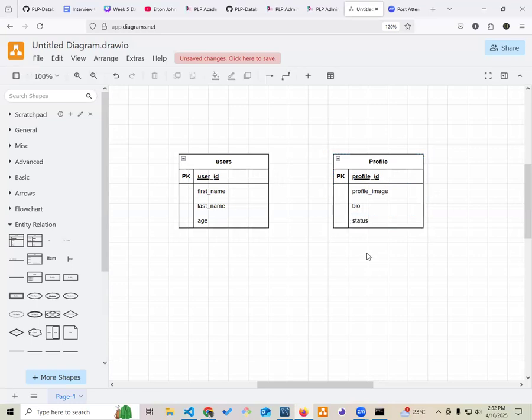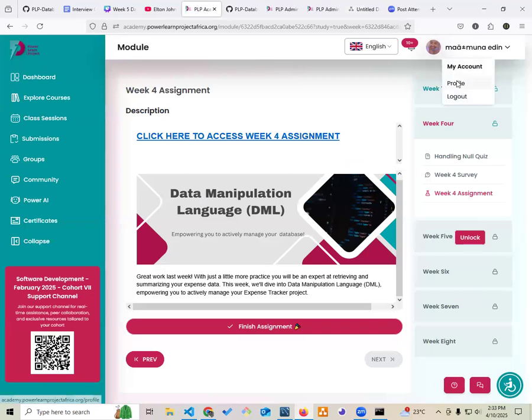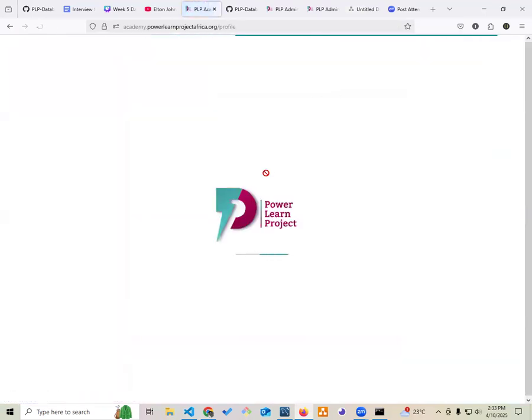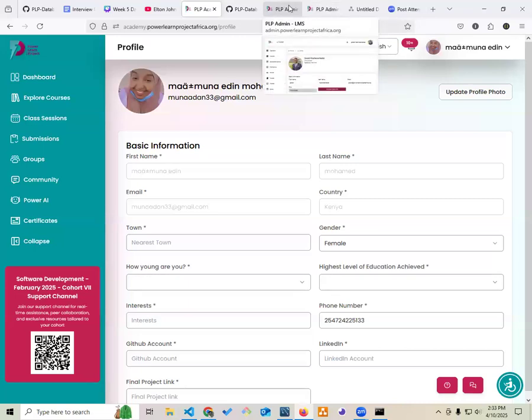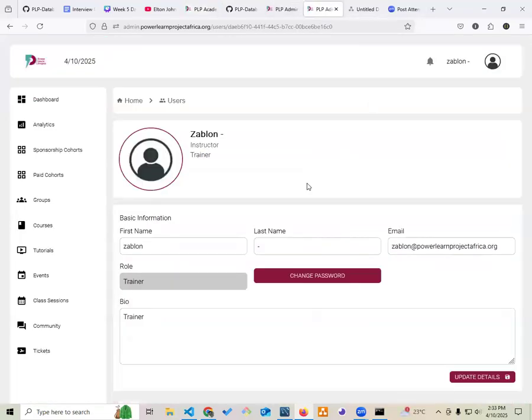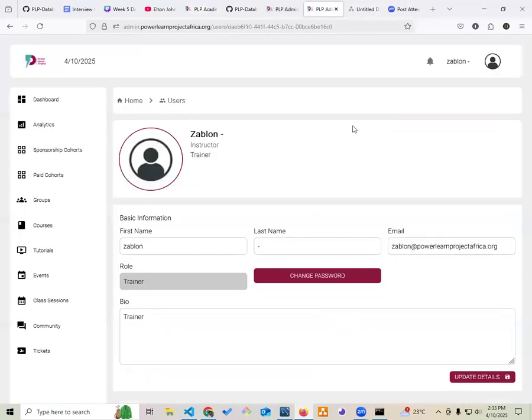Now, let me ask, have you ever wondered how the LMS is able to differentiate? For example, I have the LMS account of this learner, Muna. So how is the LMS able to differentiate between Muna and, for example, me? Okay, so this is my profile, right? And then this is for Muna. So how does the LMS differentiate between me and her?